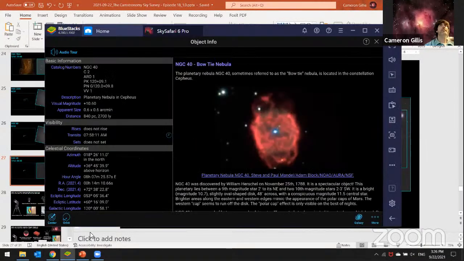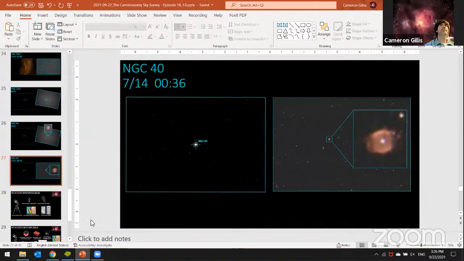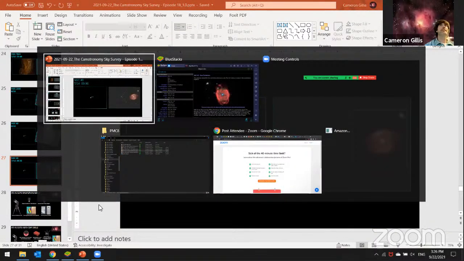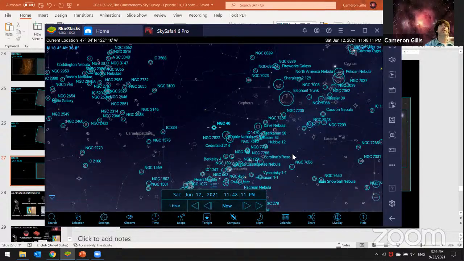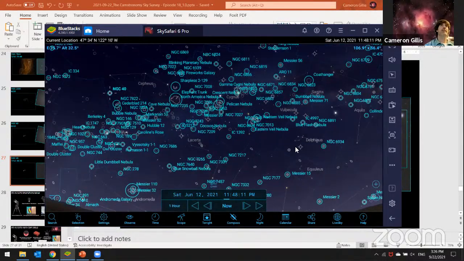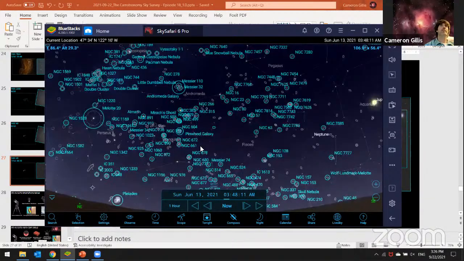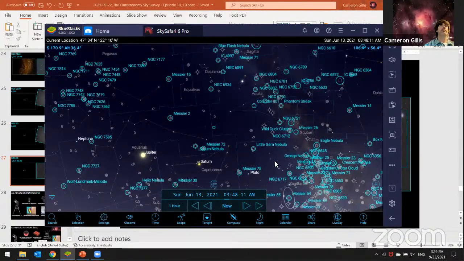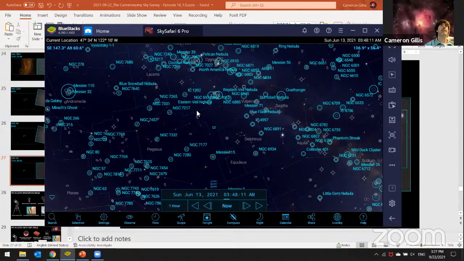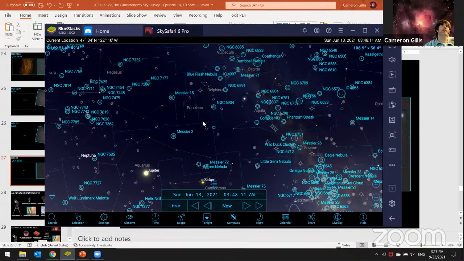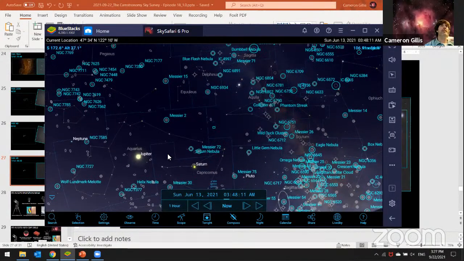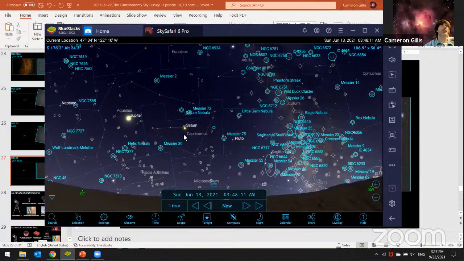Let's go back to Sky Safari. If I zoom back out, let's check where we are. We finished Cygnus, we did Cepheus. We've done the band all the way from Sagittarius, Aquila, Delphinus, and up. We went through Cygnus and Cepheus. Now we're going to come back down, and there's Pegasus. I might cut in and do a little bit of Pegasus, but I'm thinking of going through Equus and then Aquarius and Capricornus and getting those through.